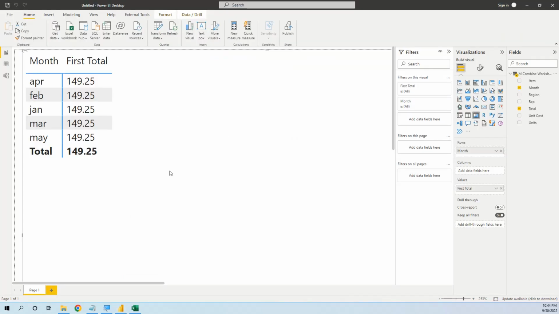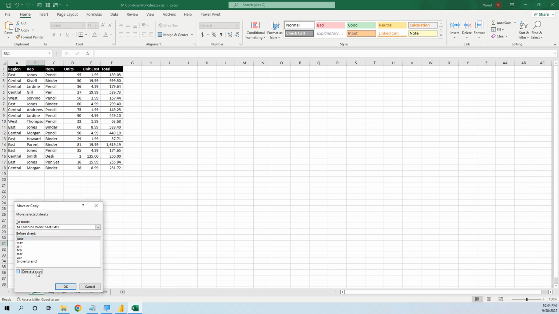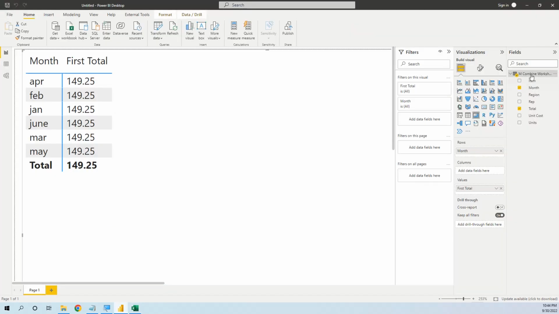It's working, and now June appeared. Okay, so only now do we have it dynamic. Every new month will get picked up. Let's add July. Move or copy, create new worksheet, July, save, and refresh the query, and now July must appear.